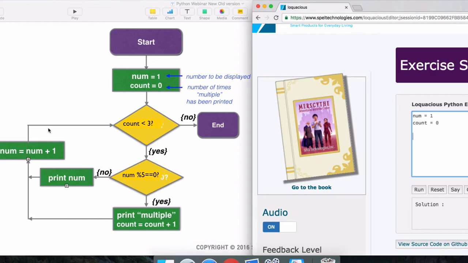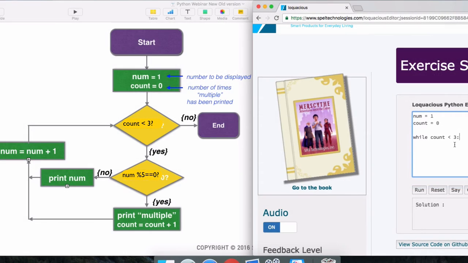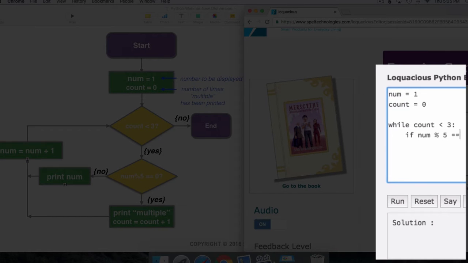And as you can see, there is a loop here. So we're going to create a loop that checks this condition repeatedly. While count less than 3, colon. We will create a conditional statement, and because this statement has to be executed as part of the loop body, we must indent it. Here we will use an indentation of 4 spaces. And we write our conditional statement here, if num modulo 5 equals 0, colon.